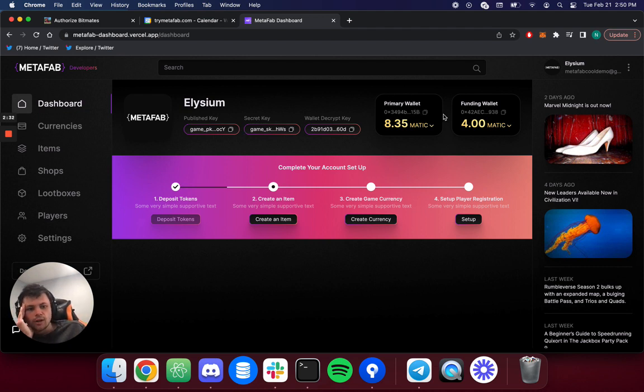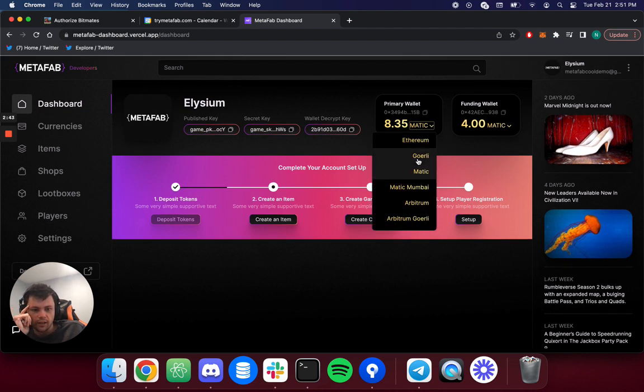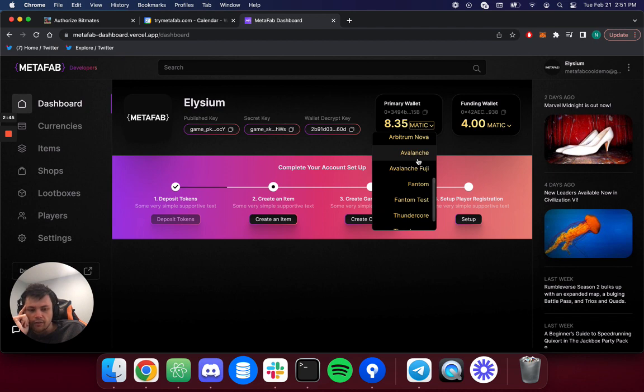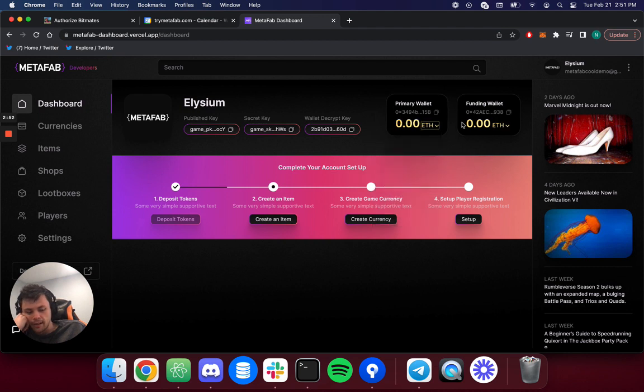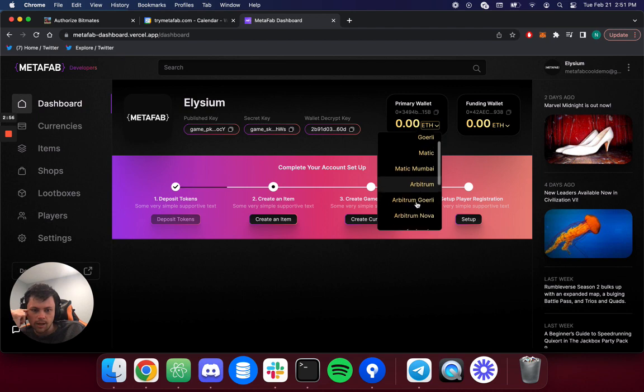Over here, you have two wallets attached to your game. You see a primary wallet and a funding wallet. You can copy the addresses as you'd expect by just clicking these things. And you can also see the token balance for any of the supported chains that MetaFab currently supports. For example, let's say I'm developing primarily on Arbitrum. Arbitrum ETH, symbol is ETH. I can see my token balance there.